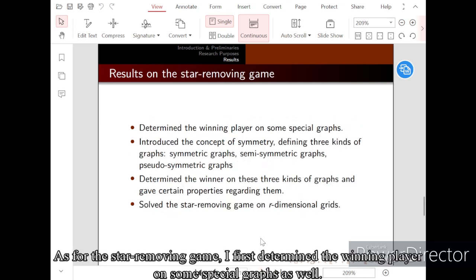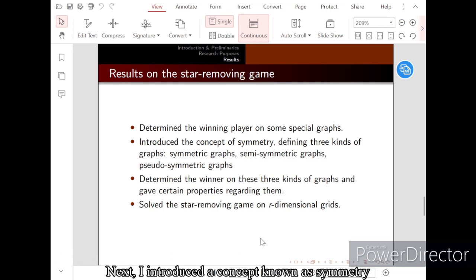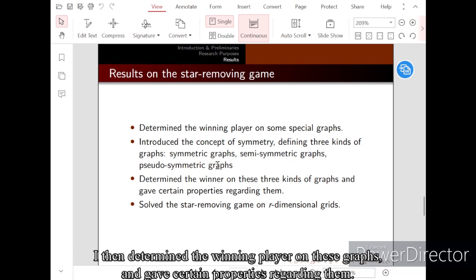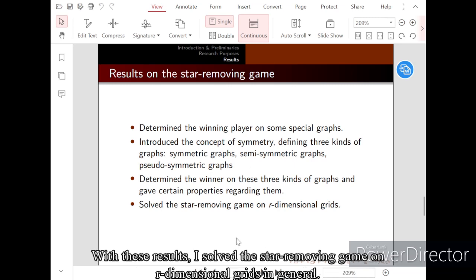As for the star removing game, I first determined the winning player on some special graphs as well. Next, I introduced a concept known as symmetry by defining these 3 kinds of graphs. I then determined the winning player on these graphs and gave certain properties regarding them. With these results, I solved the star removing game on r-dimensional grids in general.